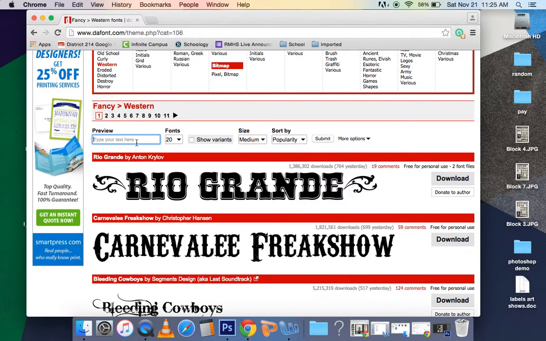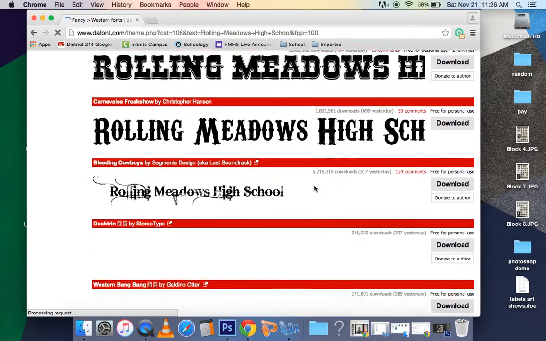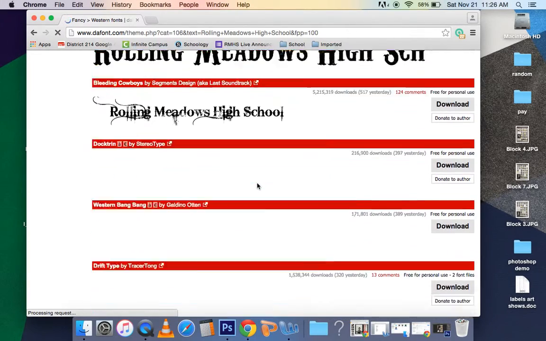What's good about this website is you can type in the text you want. So let's say I'm doing a poster for Rolling Meadows High School in a Western themed font because we're the Mustangs and the West had horses, so why not? With my searches, I typically like to have it at showing 100 fonts at a time, just so there's a lot less clicking on my part. So here I can see what my text would look like previewed in each of the fonts.